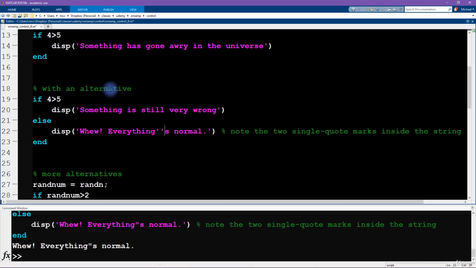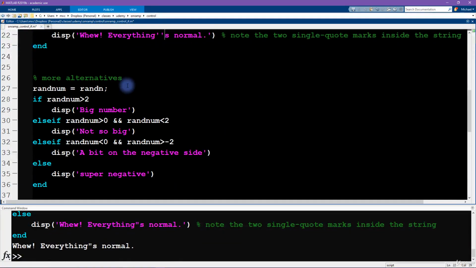All right, so here we have some more examples. So far, I've shown you the basic if statement. I've shown you an if statement with one else, so one alternative. And here we have multiple alternatives. So what we're doing in this code is basically testing how big this number is. So here we're generating a random number.